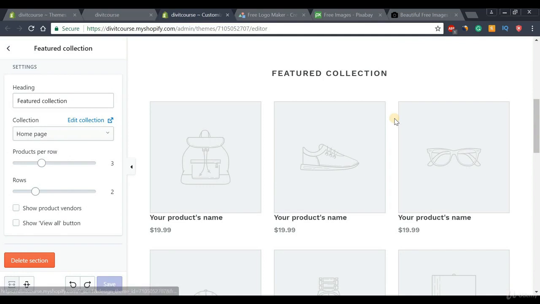Now this is a pretty straightforward section, guys. This is where we're going to go ahead and put in our featured products, okay? So over here on the left side, once again in the settings tab, the first thing we can go ahead and play around with is this heading.